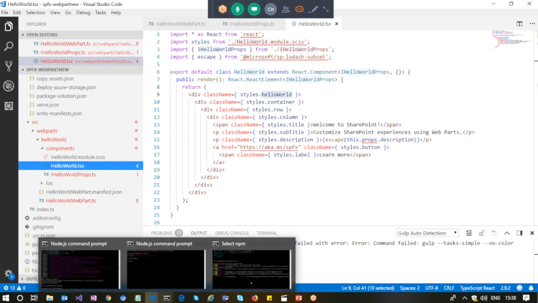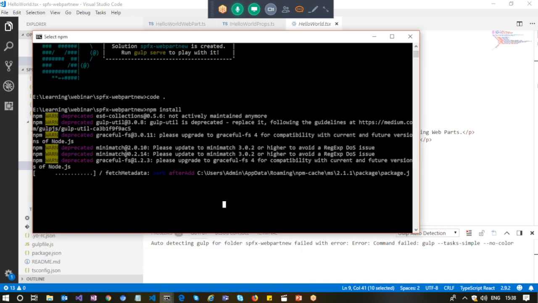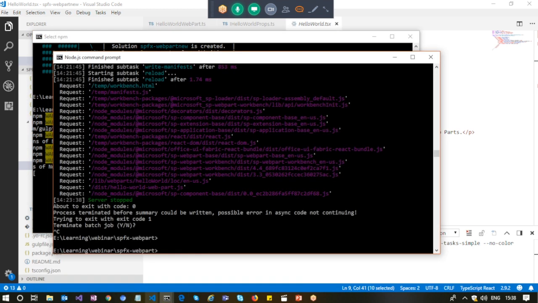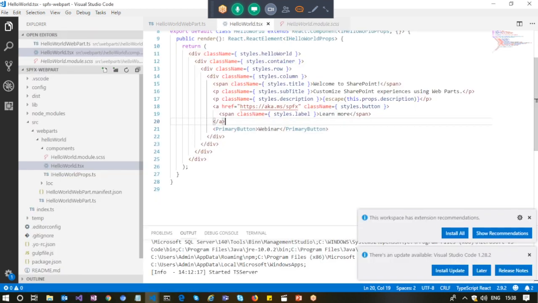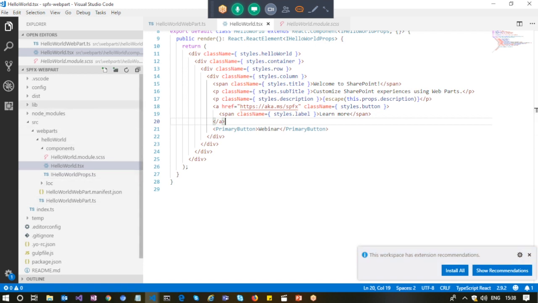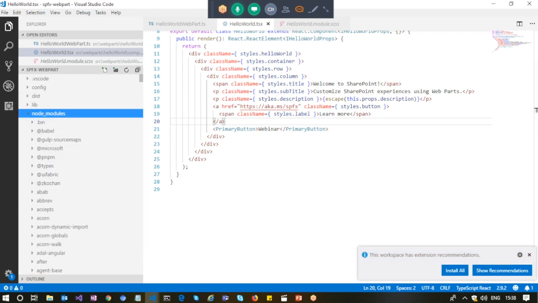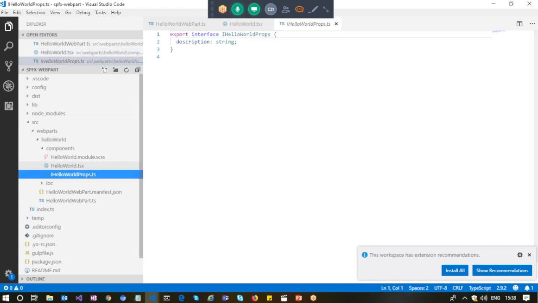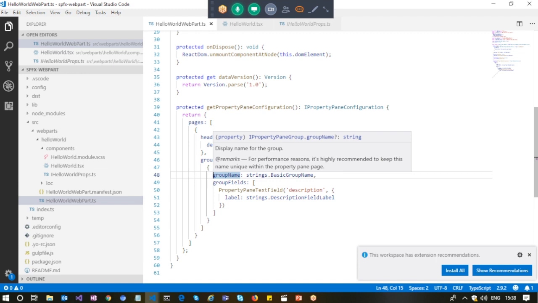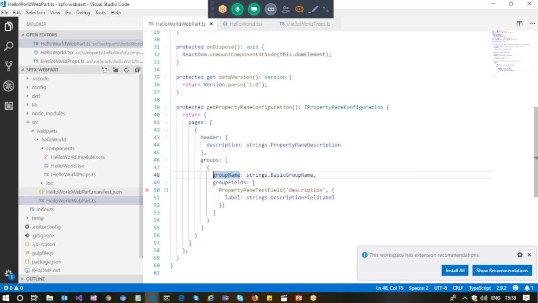Okay, let it run in the background. I will open another solution which I have already created using the same hello world, but I haven't made any changes over here. You can see the same structure. Node modules is already installed. Now, this is our main webpart TypeScript file. We have a separate component here, and to pass data from this file to that component, we just need to pass it through the properties. So I'm going to create a separate property for the context.